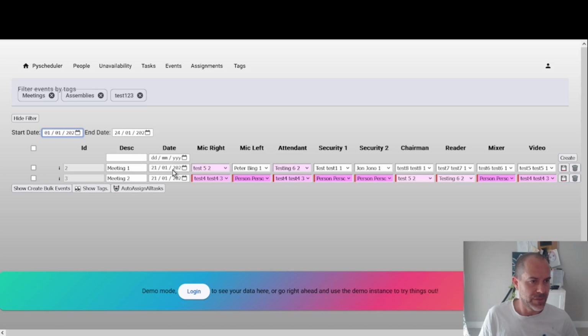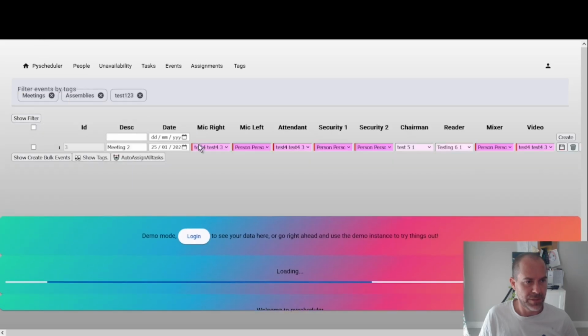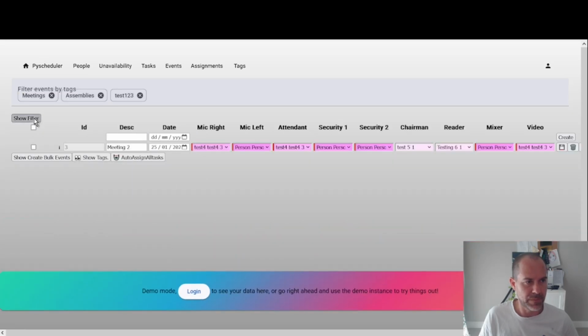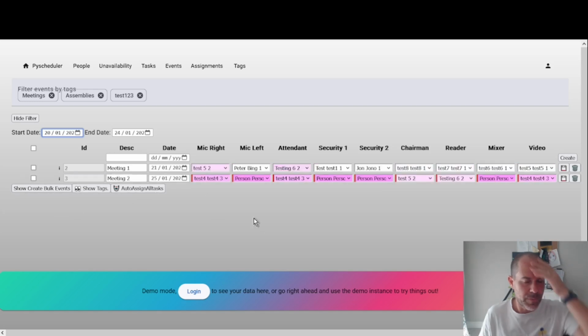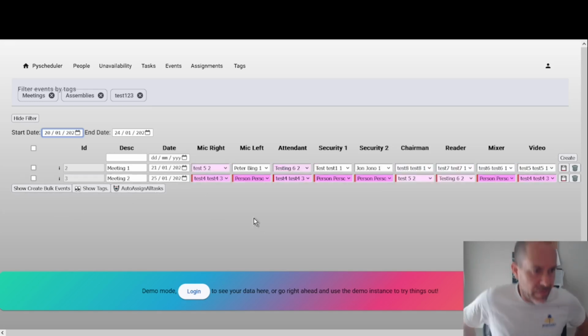So if we say the first meeting's on the 21st, that should be alright. First meeting 1, meeting 2, alright, 21st. The next meeting's on the Saturday. Let's update that. Let's just refresh. Show the filter. We'll just bring it back to the start of the week. Alright, now we've got both of our events there.